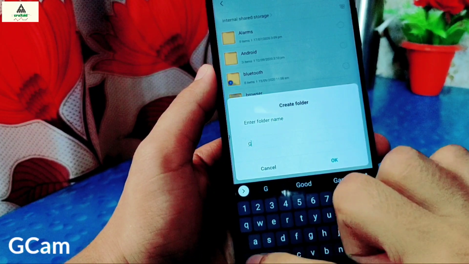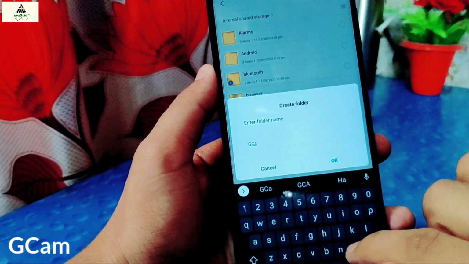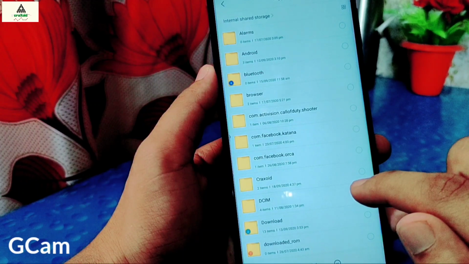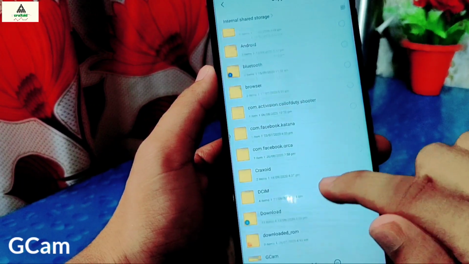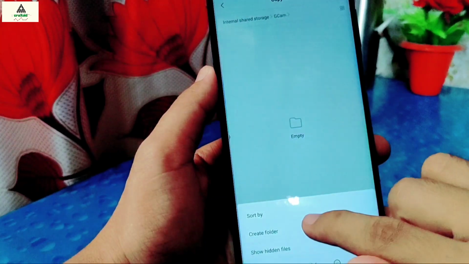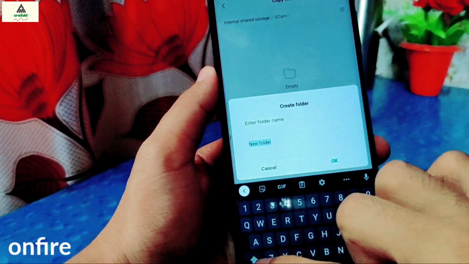Now type exactly the same as I did, check the uppercase and lowercase. Otherwise it will not work properly, and then go to that GCam folder. Here also create a new folder and rename it as onfire in lowercase.